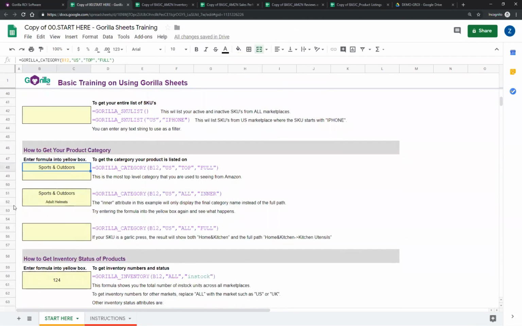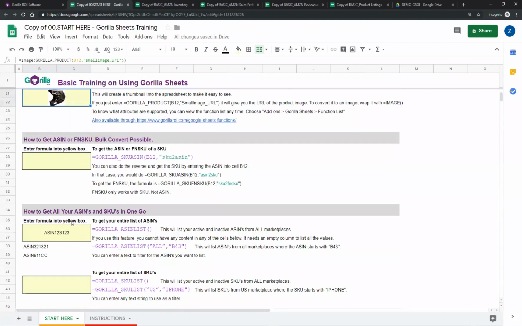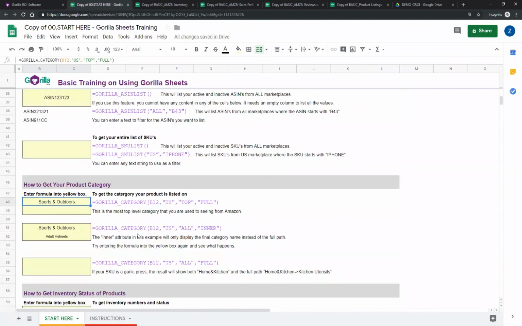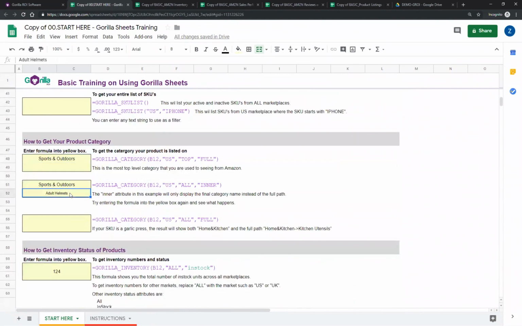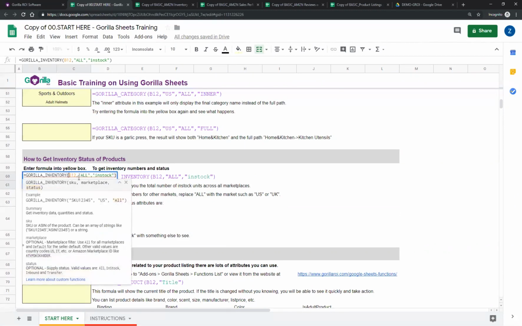You can do other things like product category, where this helmet product that I've got set up is under sports and outdoors. You can even go further down and get the exact category of the product. On this one, this formula pretty much shows you how much inventory I have in stock. So this is the formula where I'm using this SKU. I'm looking up all the products in the marketplace, and I just want the ones in stock.